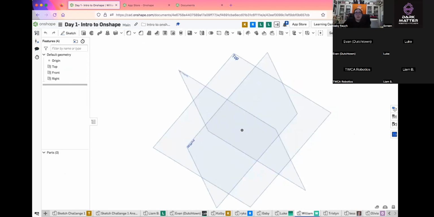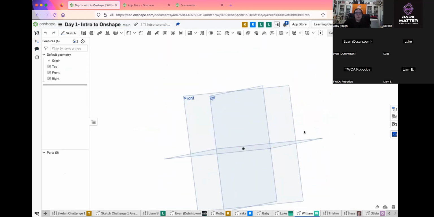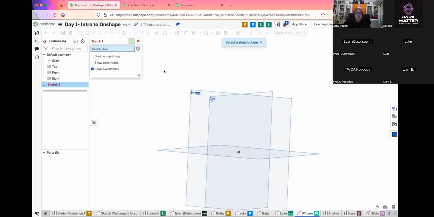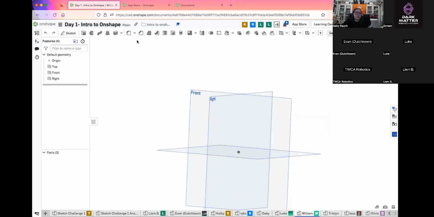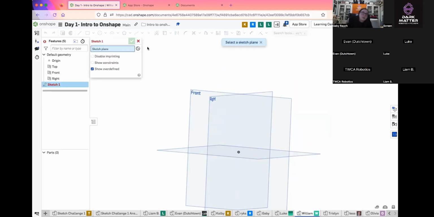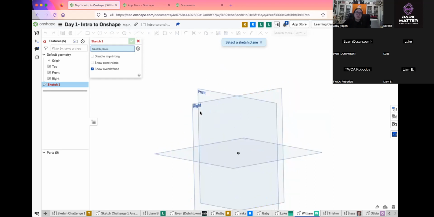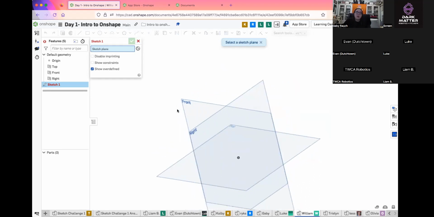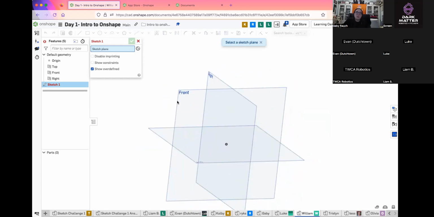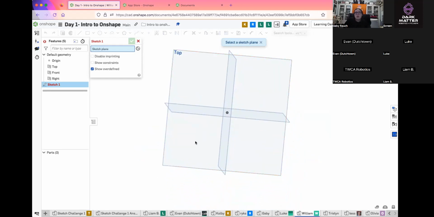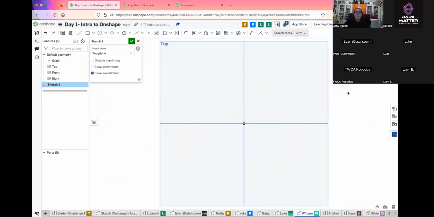So starting with our sketches, we're going to go through all the tools for sketching. To start your sketch, you're going to press the sketch button at the top left. The hotkey for that, you could just press Shift S, and that will also take you to a sketch. Once you have a sketch, you can't really use any of the tools because you have to select a plane. You're always going to pick whatever plane you want, depending on what you are making. So for this, we'll just start with the top plane.